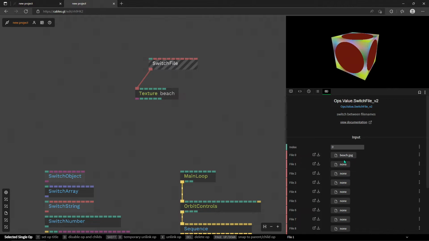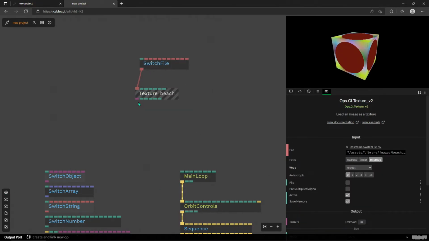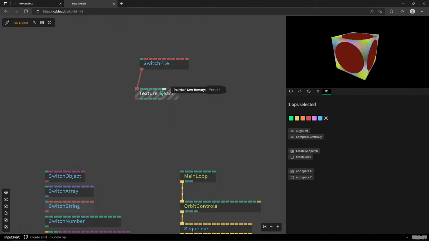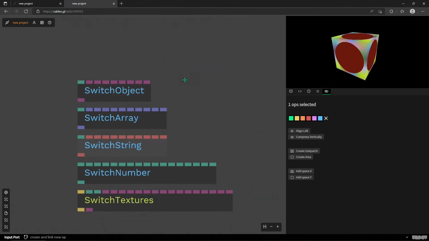So it's like a better, maybe optimal way of keeping all of your stuff organized, so you know that you've uploaded a bunch of files into your library or into your project, and you want to use those specifically, and then just have one texture operator and then connect that to something else. But yeah, switch file, super handy actually. Really want to try that out.